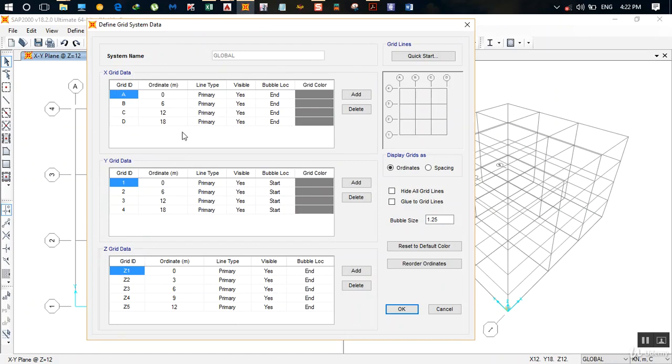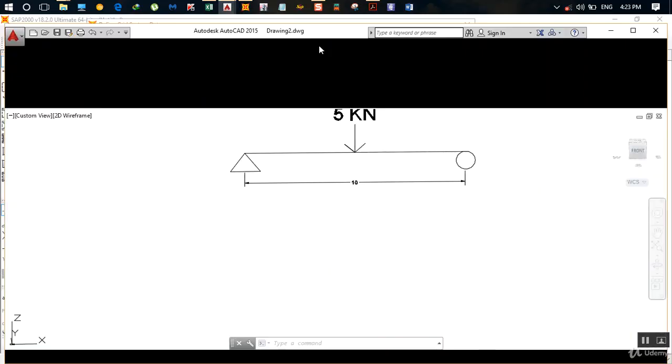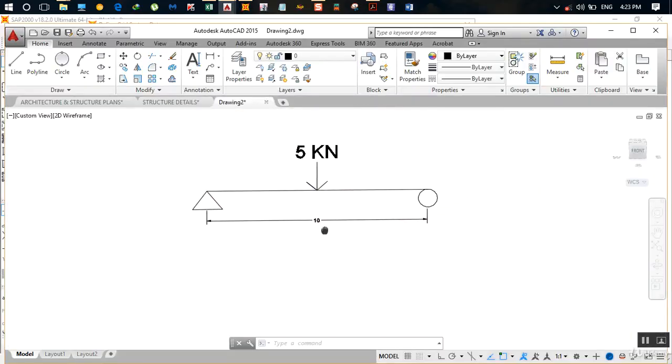In SAP, for drawing anything, all you have to do is make a grid. For example, if you have to locate this joint, you have to make a grid for this joint, and if you have to locate this force, you have to make a grid for this force, and the same goes for any other thing that you have to draw.